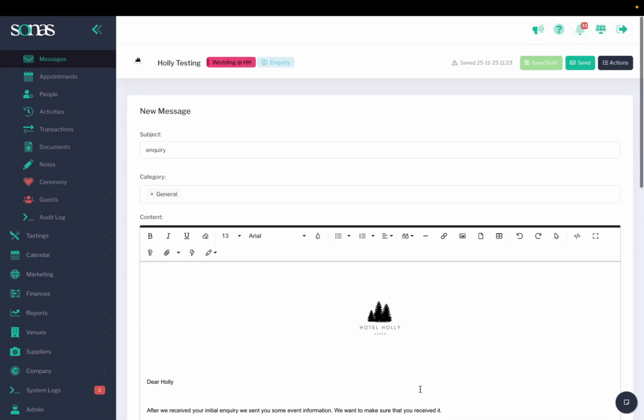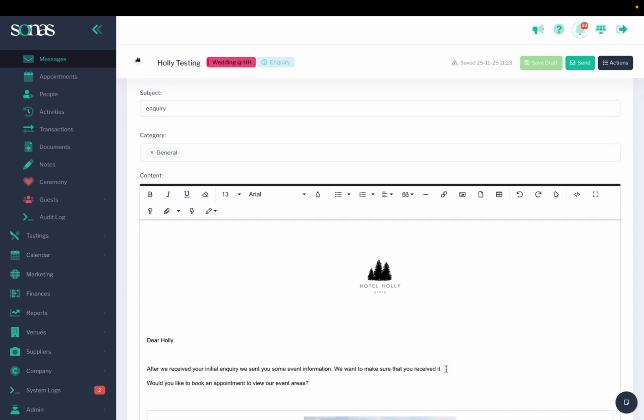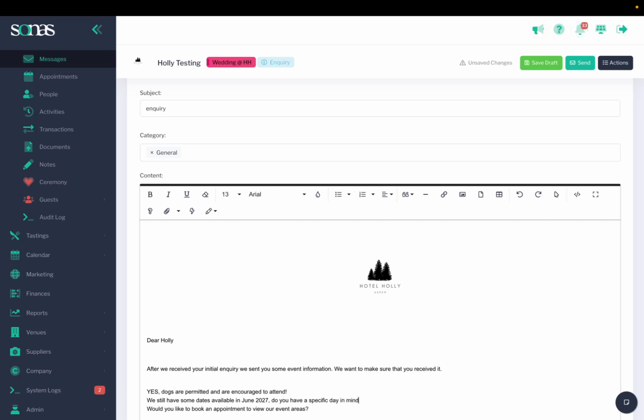So this is an opportunity for me to add in some personal information, letting her know that she's being seen and heard. Yes, dogs are permitted and encouraged to attend. We still have dates available. In June 2027, do you have a specific day in mind? So I can ask some more questions, trying to encourage engagement. So I'm going to go ahead and send this.